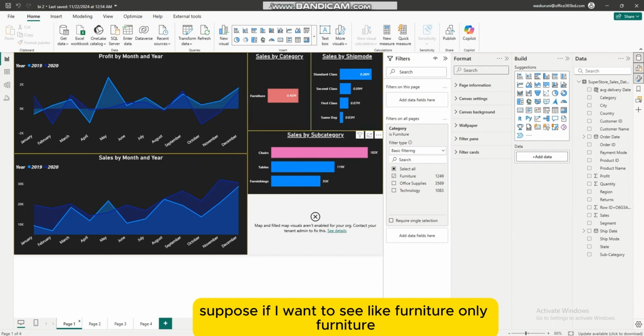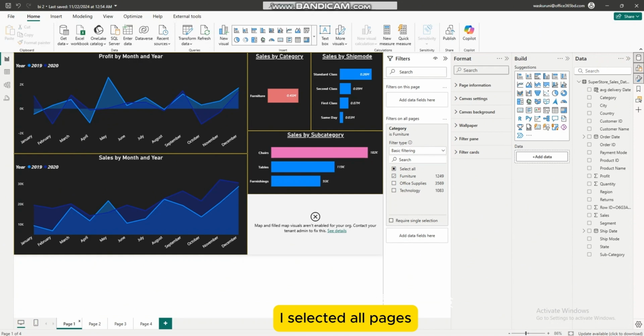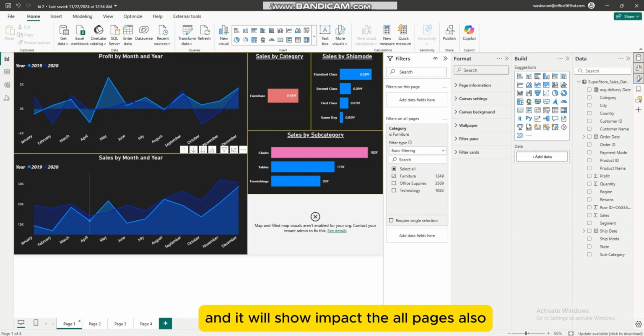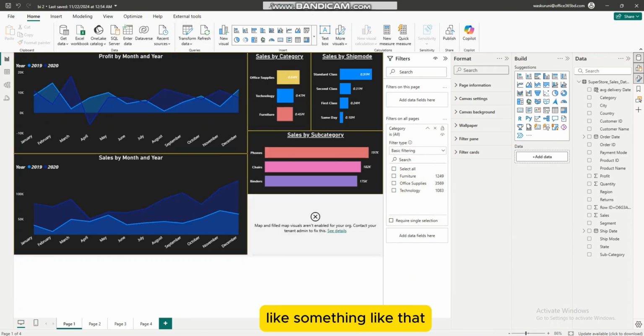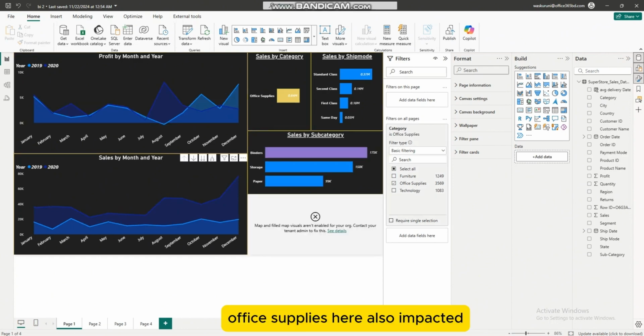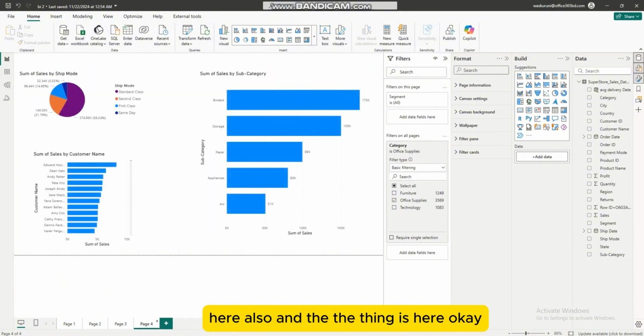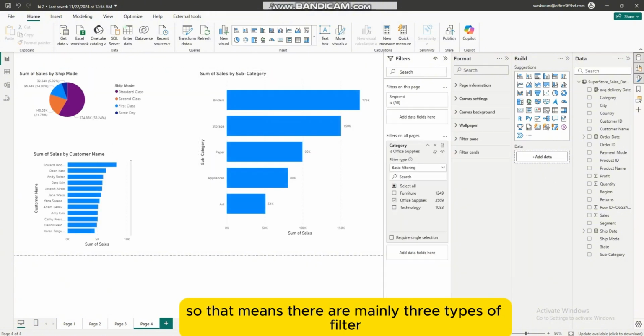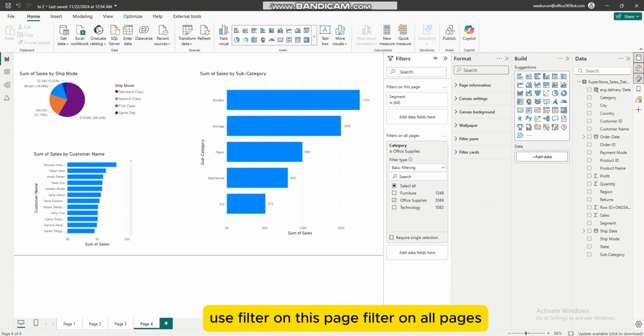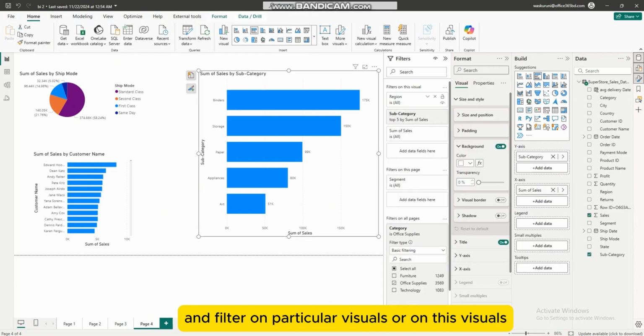If I select only furniture on all pages, it will impact all the pages. Office supplies, here also impacted, here also, here also. So that means there are mainly 3 types of filter used: filter on this page, filter on all pages, and filter on particular visuals or on this visual.